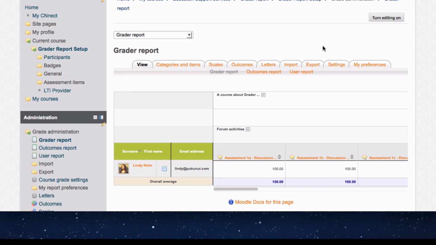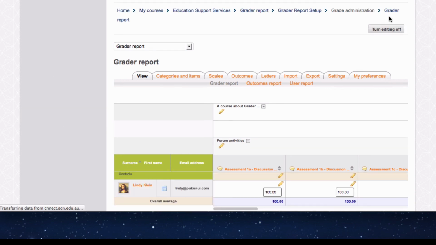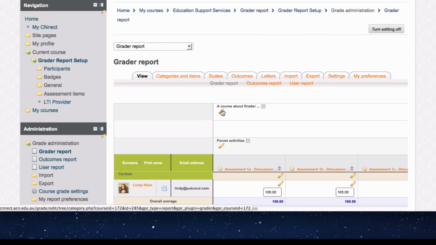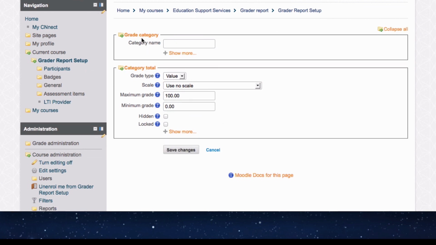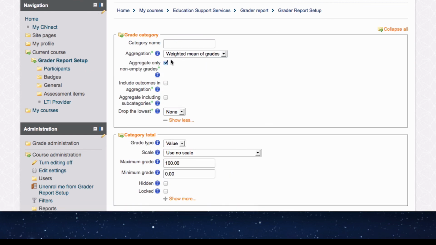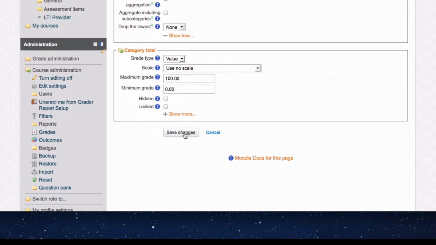I can make that change in the grader report as a whole by, on the grader report viewing tab, turning editing on, clicking the yellow pencil immediately underneath the name of my course category, and then in the grade category section, clicking on Show More and deselecting Aggregate Only Non-Empty Grades.